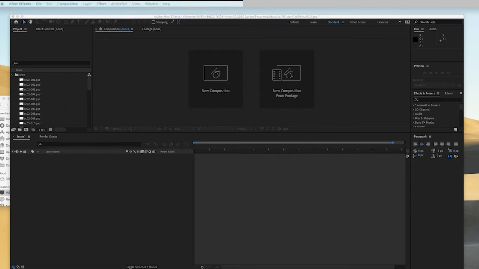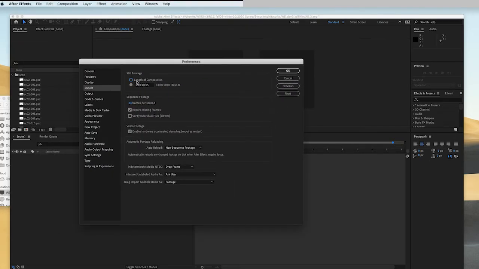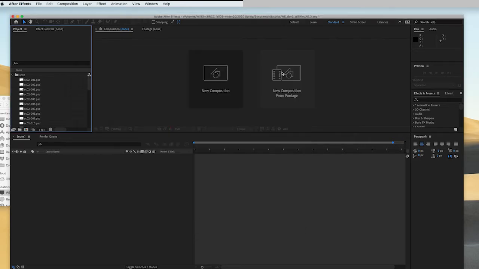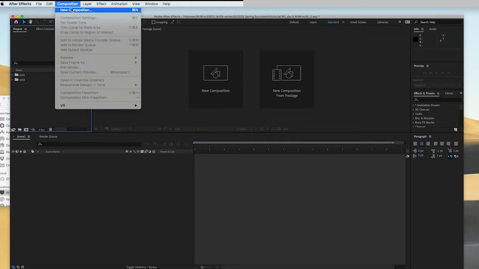And once the import window shows up, if by default yours is at length of composition for still footage, you're going to click one below that and mark however number of frames you want to import onto the timeline. So for example, if you animated it to be shot in threes, then you're going to write down 03 at the end and hit OK. And then you're going to go ahead and make a composition, new composition.